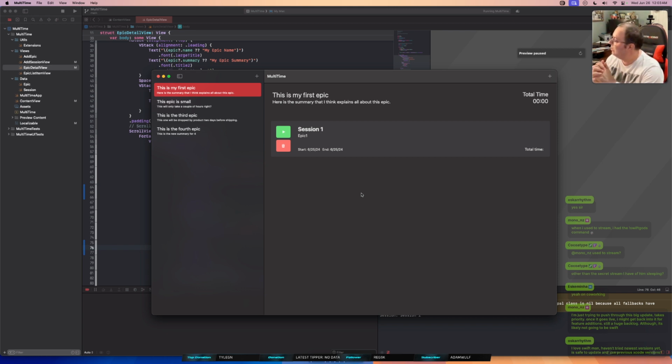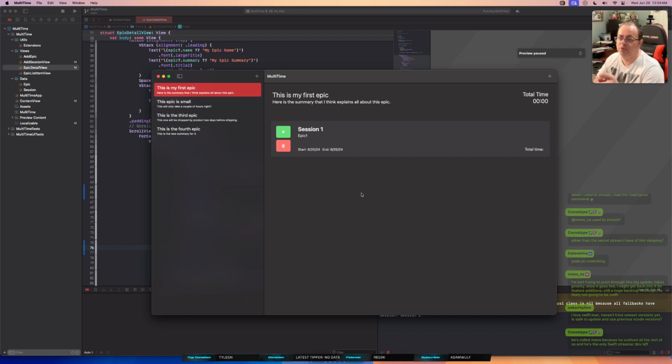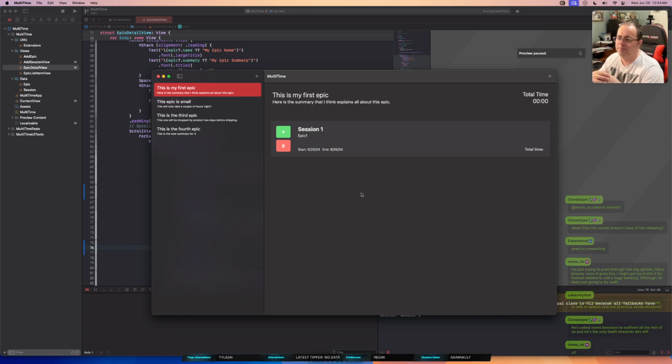Is it safe to update and use previous Xcode versions? Correct me if I'm wrong, chat room. To use Swift 6, can you install Swift 6 with Xcode 15? I'm not sure. You probably could, actually, manually. However, I'm using Xcode 16 Beta 2 on Sequoia Beta 2 here. Fingers crossed. Hopefully, so far it's going pretty good for me.